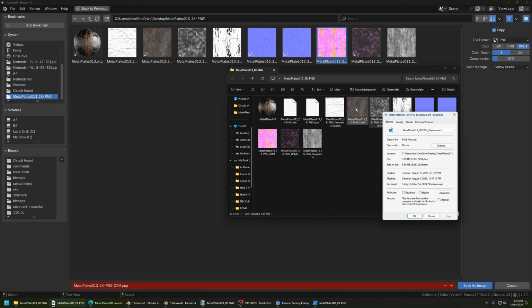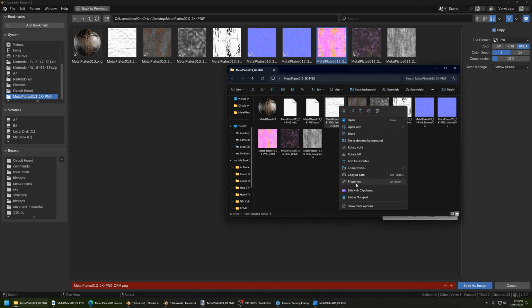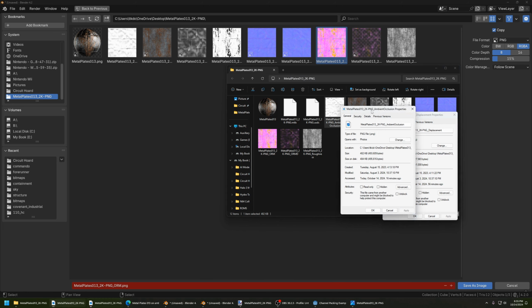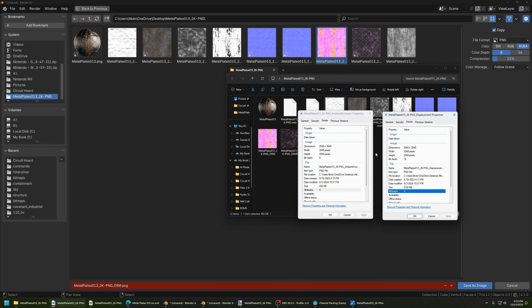So I'm going to open the properties of two different images here. I'll take the ambient occlusion. And let's look at the details panel. Here under image, we see our dimensions, but bit depth is 8 for the ambient occlusion, and the displacement map has a bit depth of 16. Basically what that means is that each pixel, if it's 16-bit, has a higher precision than an image with a bit depth of 8.